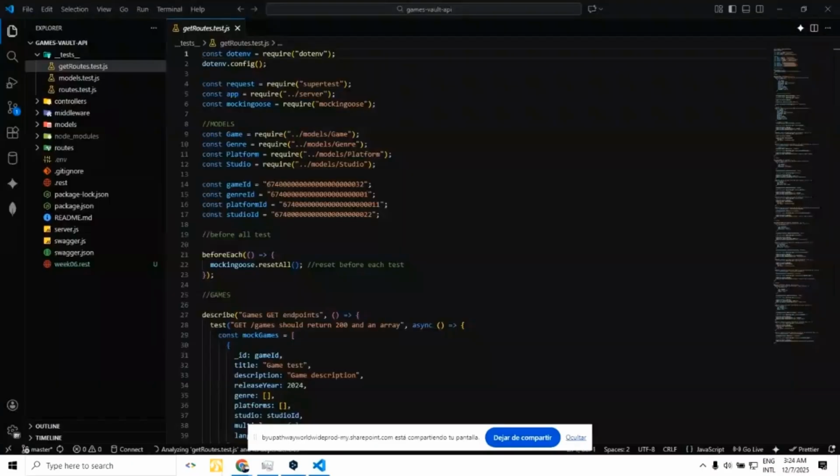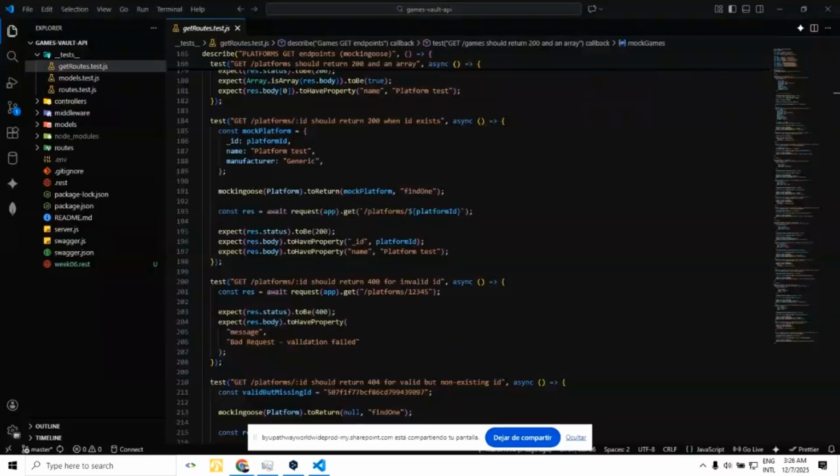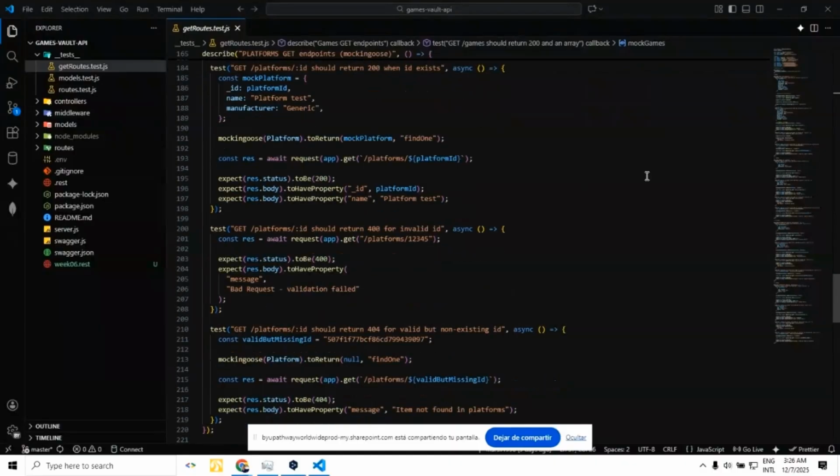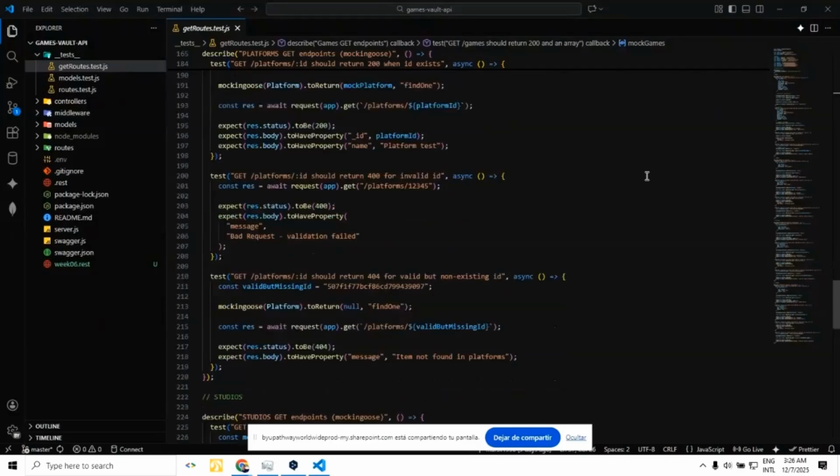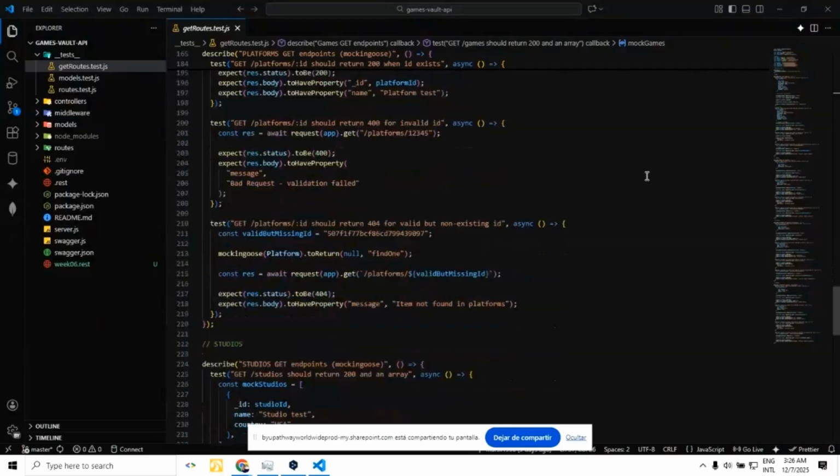To comply with the testing section, we have to implement unit tests for our endpoints. This file, getroute.test.js, contains the tests for all GET and GET all routes in our collection. The getroute test file contains comprehensive tests for the GET and GET all endpoints for our collections.